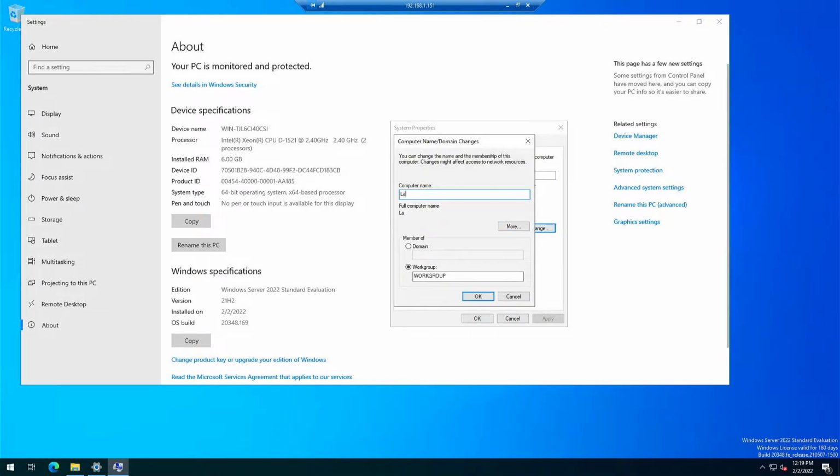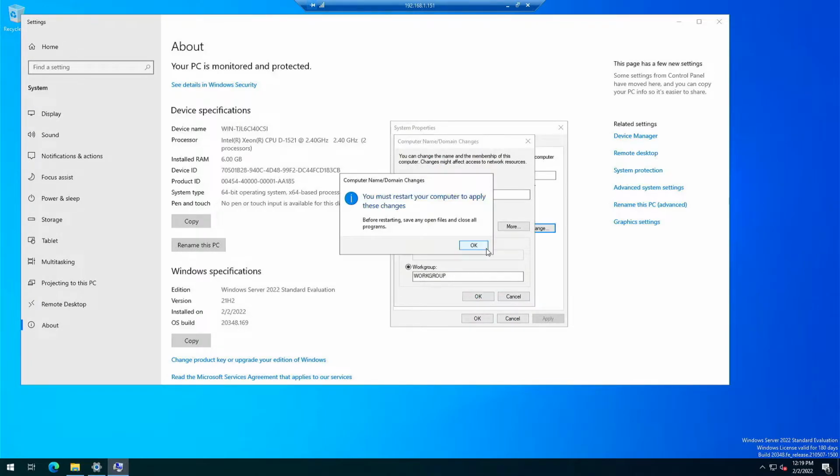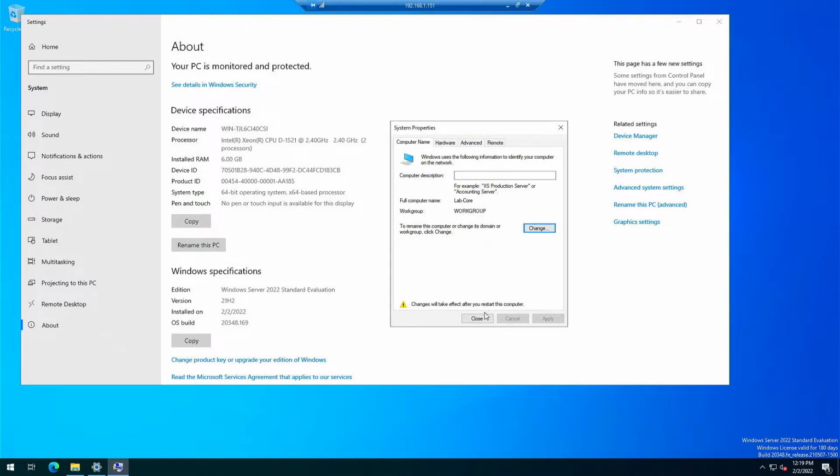I'm going to name mine Lab Core because this is my lab. It's going to be a single domain controller. If you plan on setting up more domain controllers, you can name it Core and then like Node 1, Node 2, Node 3, or whatever you choose. Anyway, we're going to go ahead and set this, and it's going to reboot. Tell it OK here. Yes. Close. Restart now. Go ahead and pause it till it reboots.